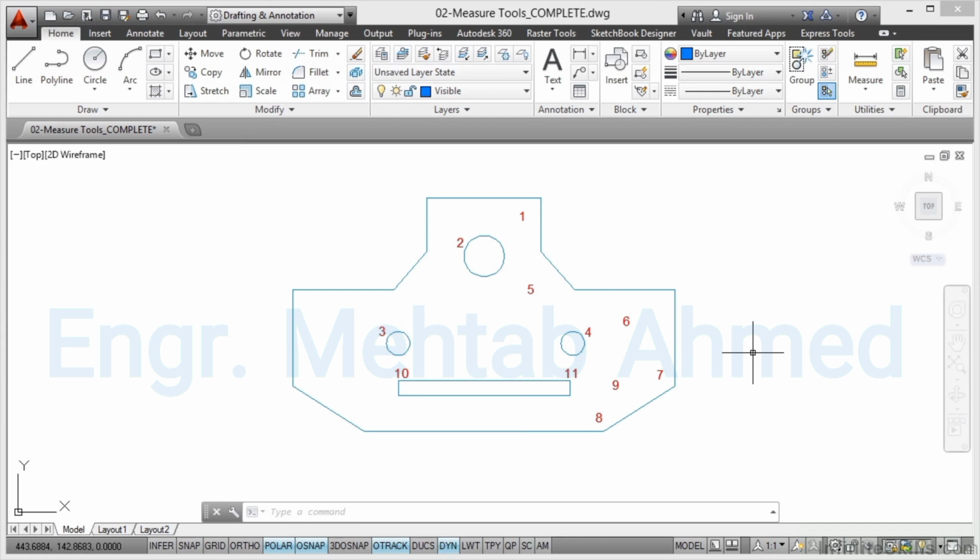We're now going to look at the measure tools in AutoCAD and how they can also make you work smarter and faster. I've got a drawing set up for you. It's O2 Measure Tools Complete. And if you want to follow along with the video, make sure that you use o2measuretools.dwg. Now we've got our polyline here that we've created in the previous videos.